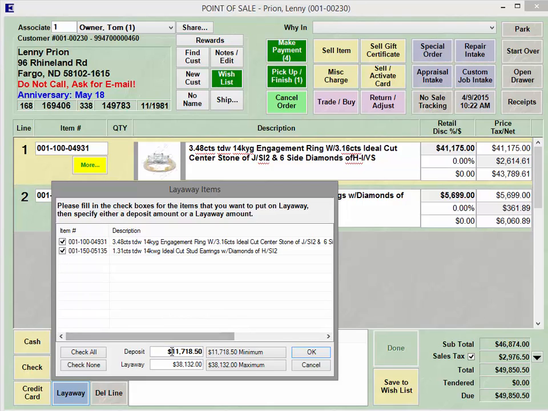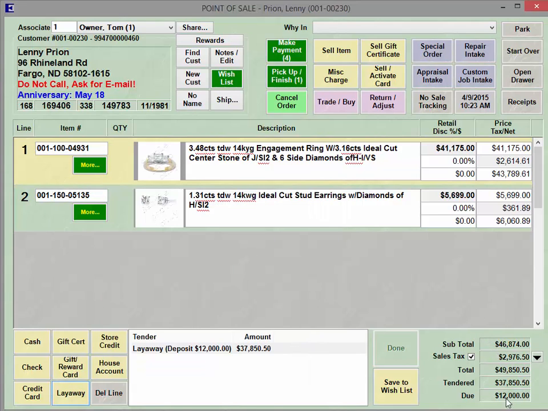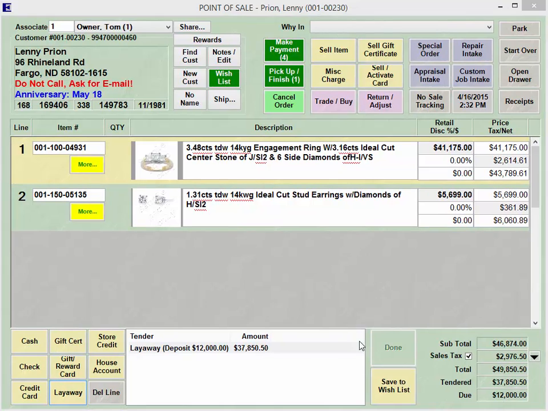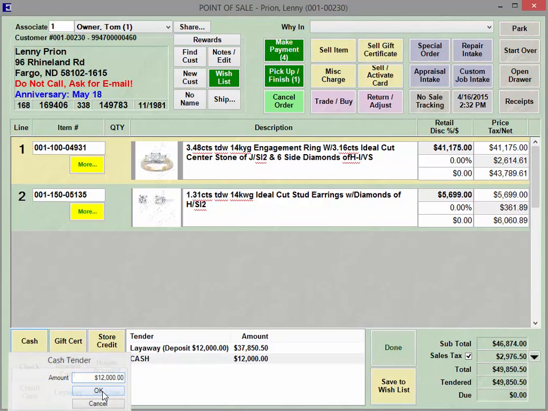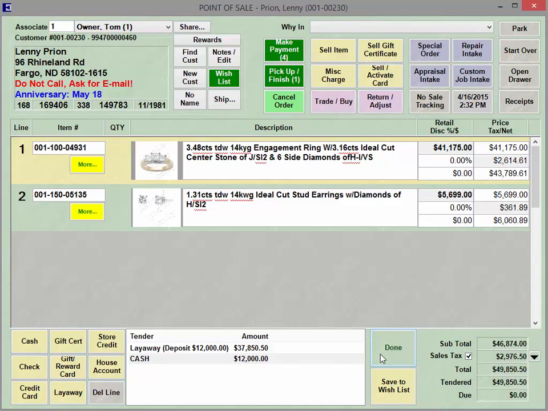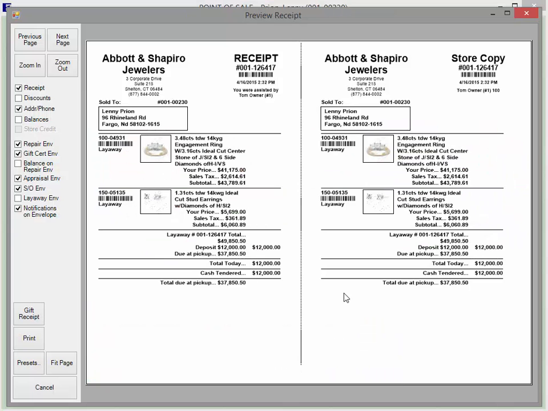Then indicate the deposit to be provided. We'll set it to be $12,000. Now we see the balance required today, the $12,000 deposit. Take the payment. Click Done and preview the receipt. Now the transaction is complete.